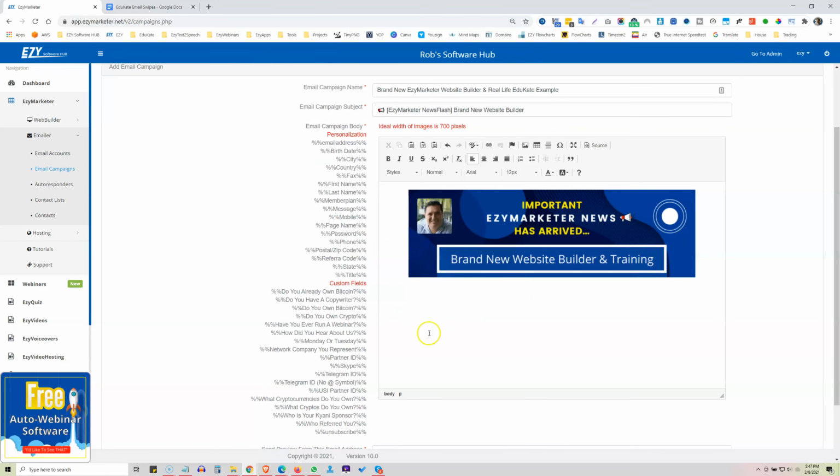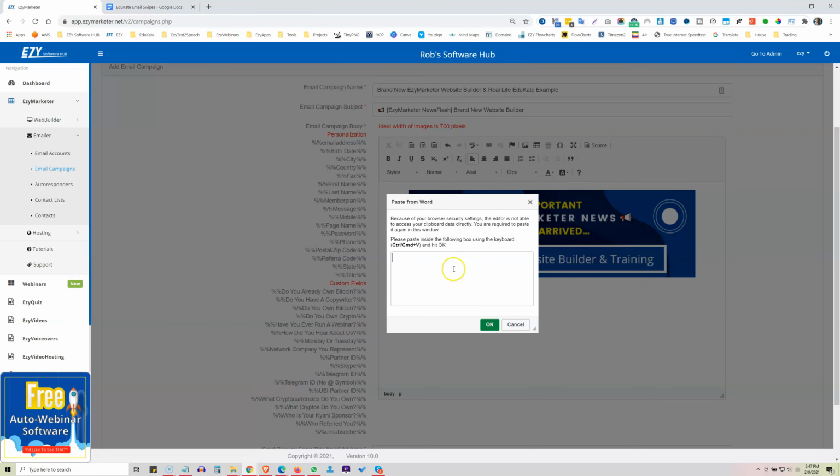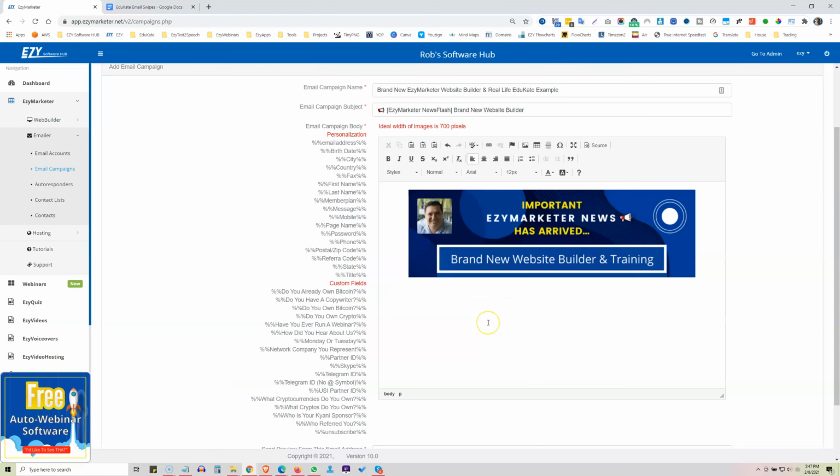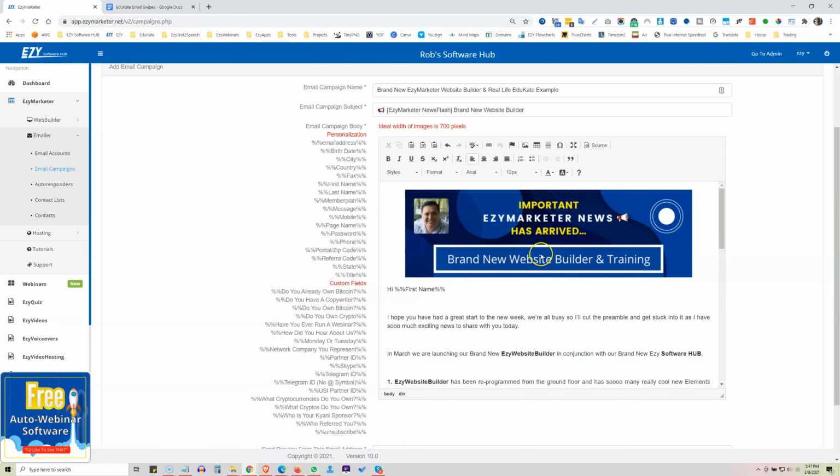Now, instead of pasting straight into the editor, there's a little function up here for Word. See, paste from Word. So if we do that, it'll keep the highlighting that you've used in your document. So Control V. Okay, there we go. Now, one thing that Word does, or Google Docs does the same thing too, it adds an extra line space, which is a little annoying.